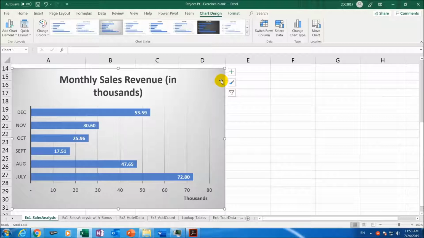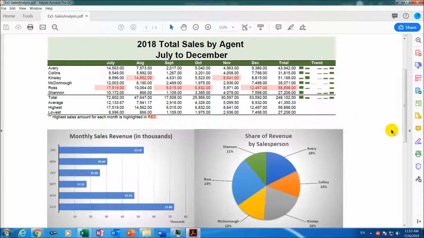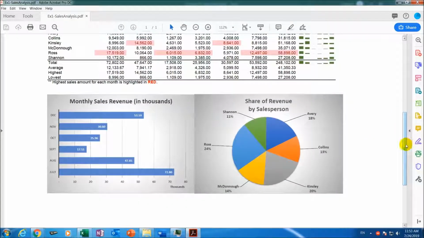So this is my first chart, and it clearly shows me that July is my best-selling month. Now we have one more chart here that shows a pie chart, and it shows you the share of revenue contributed by each salesperson. And you can see that Ross is our top contributor at 24% of sales. So I go back here.